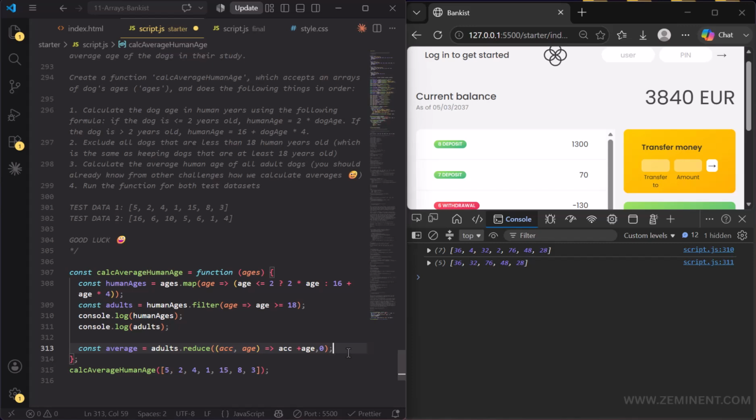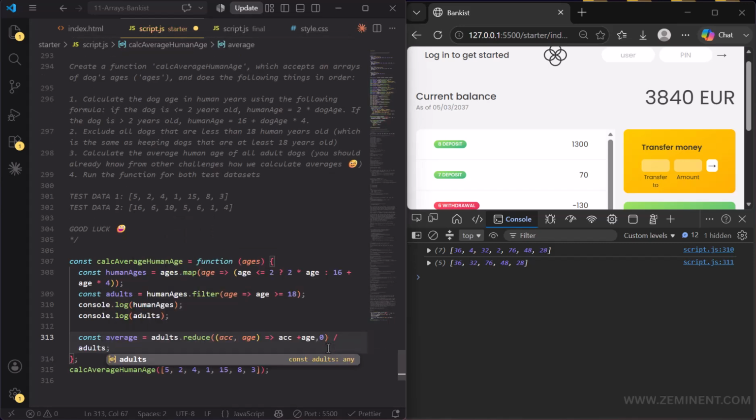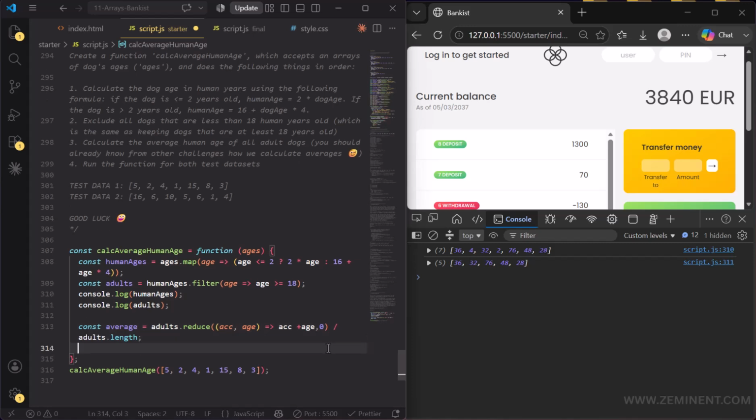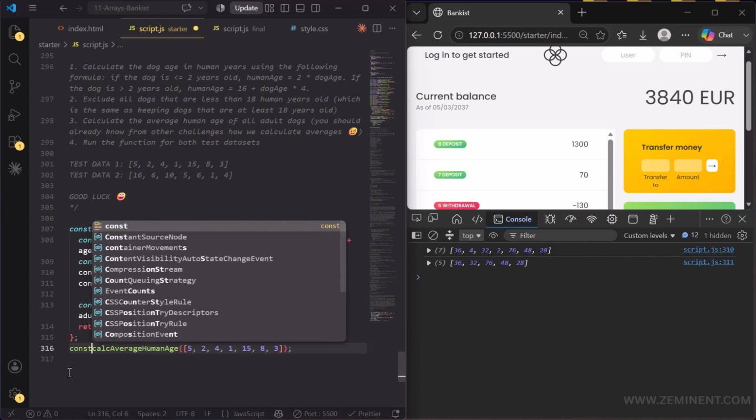And after getting the sum, we need to divide it by the length of the array. So for that, let's write here divided by adults dot length, and then we simply want to return the average, the average value that was just calculated. Now let's store this value into const average 1.